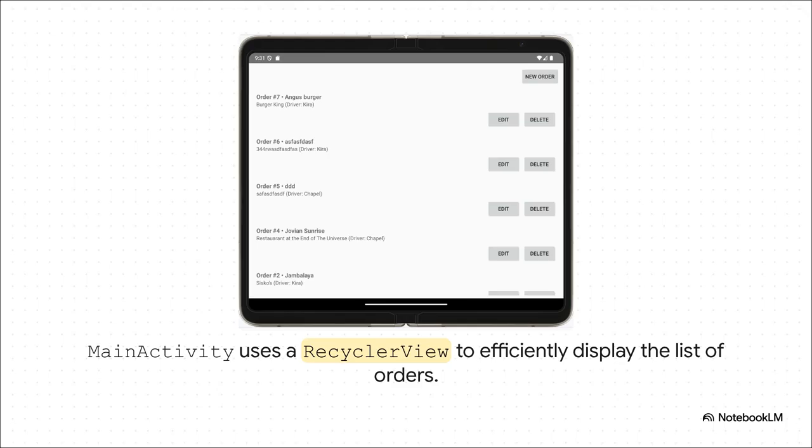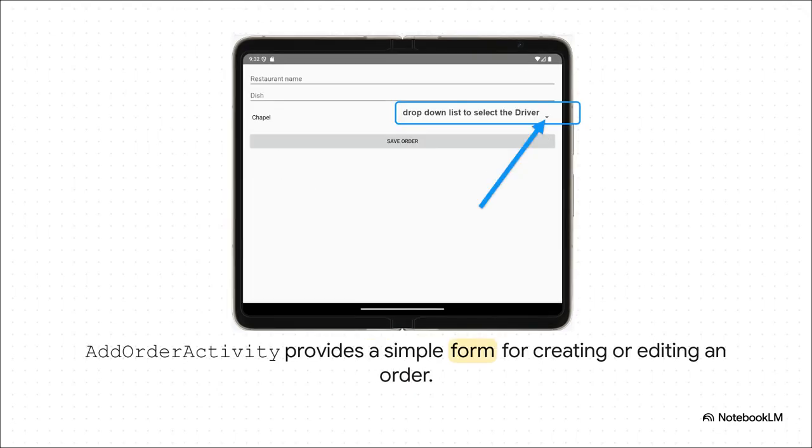And to get the data into that list, we use a little helper called an order adapter. Its only job is to take an order object and figure out how to display its details in one of those rows you see. Now, when you tap the button to add a new order, or maybe edit an existing one, the app takes you to a different screen, the Add Order activity. And this is just a simple form, right? A couple of text fields, a drop-down to pick a driver, and a save button.